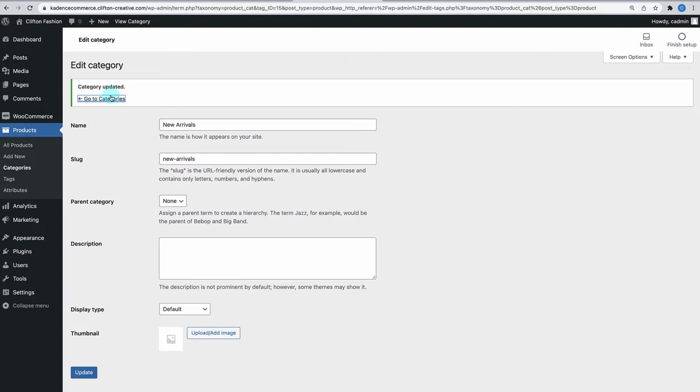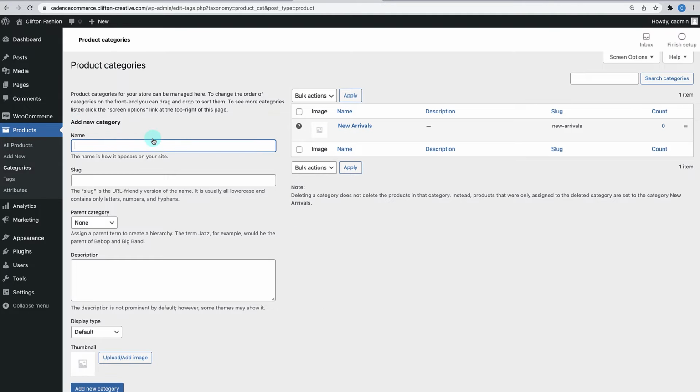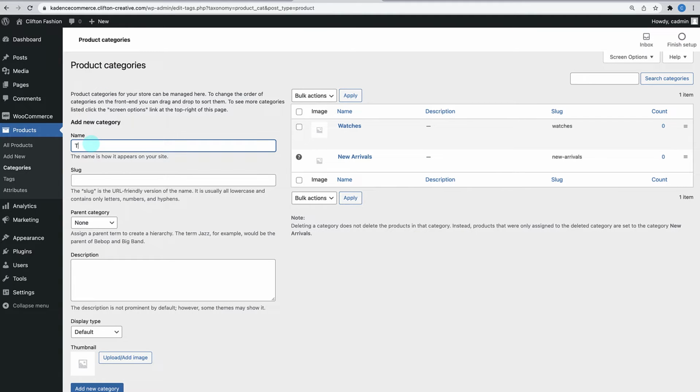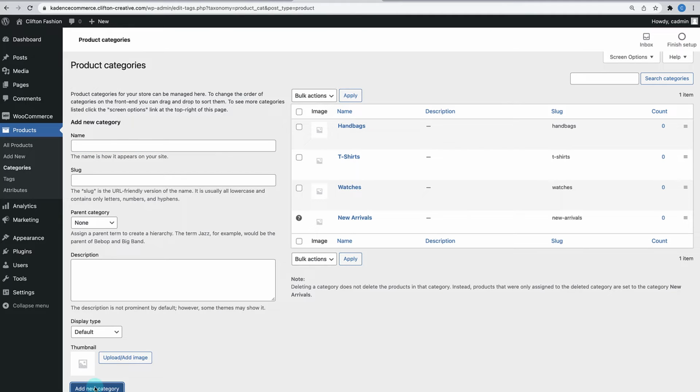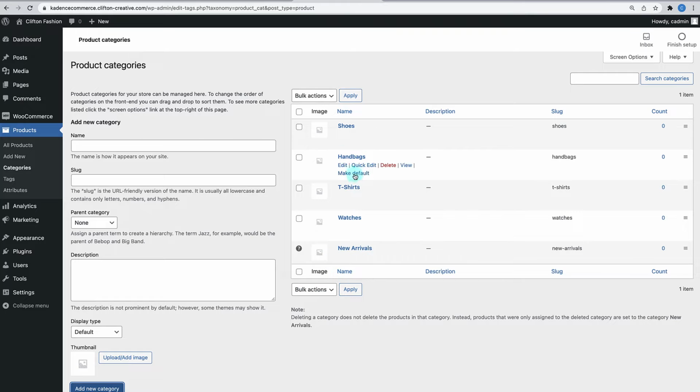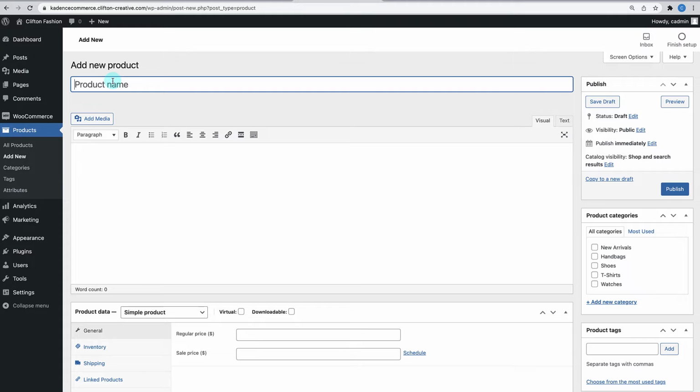And then now I'm going to go back to the categories and add the actual categories that I want. So the first one is going to be called watches, and the second category will be t-shirts. Third category will be handbags, and the fourth one will be shoes. Okay, so now that the categories are created, I can then proceed to start creating my products. So I'm going to go here to the product section of the admin, and I'm going to click on add new, and let's create our first product.